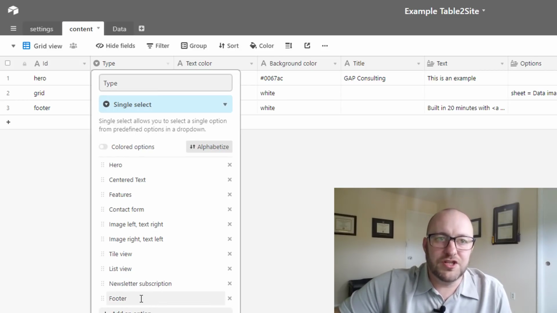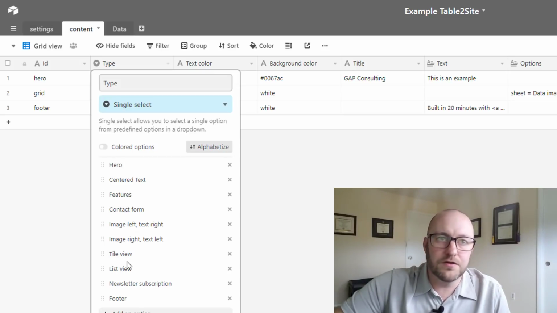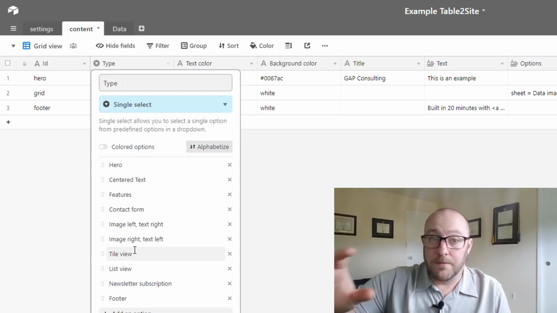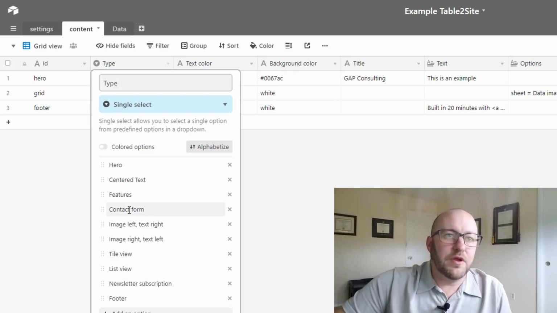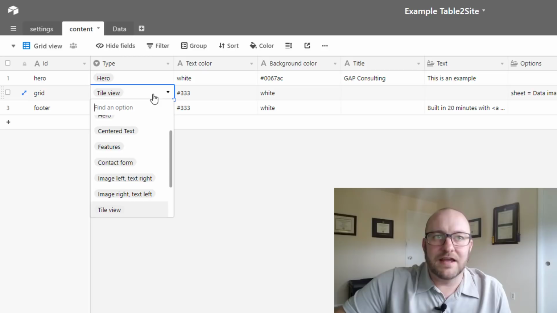So we could change this to whatever part of our website it was, whether we wanted to do a list, whether we wanted to do the tile view. This is obviously where we're pulling in the different options and all of that. But we could do a contact form. All of this is possible. So you can just select and choose what part of your website that next part is.